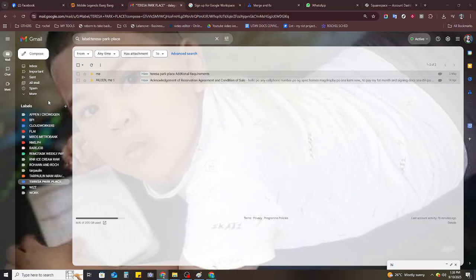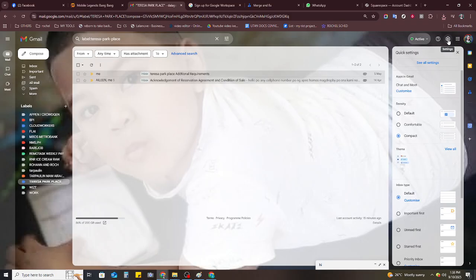Next, we need to access the settings. Take a good look at the top right corner of your Gmail interface. You'll see a gear icon just sitting there waiting to be clicked. That's your settings gateway. Give it a click and you'll see a drop down. From this menu, you want to choose See All Settings. This will open a whole new world of features and customization.